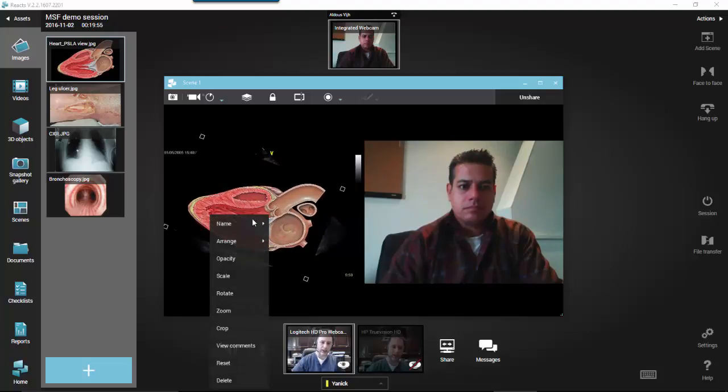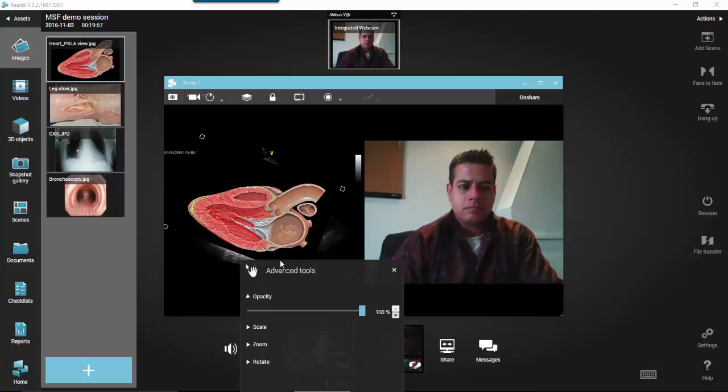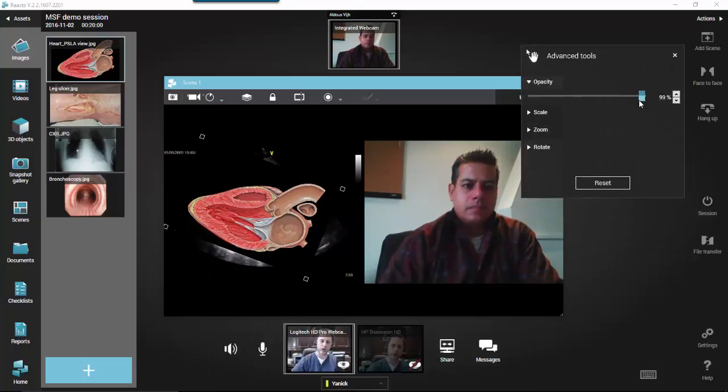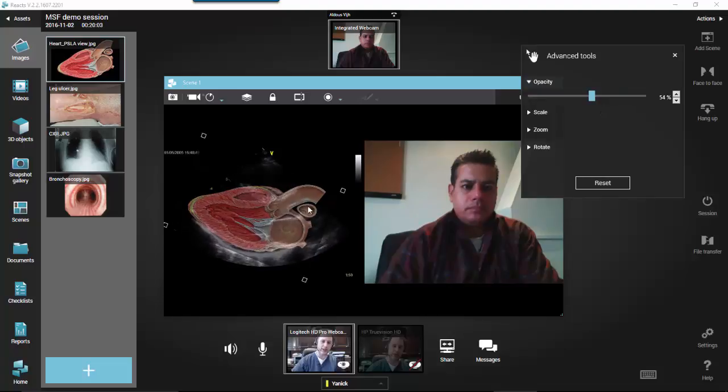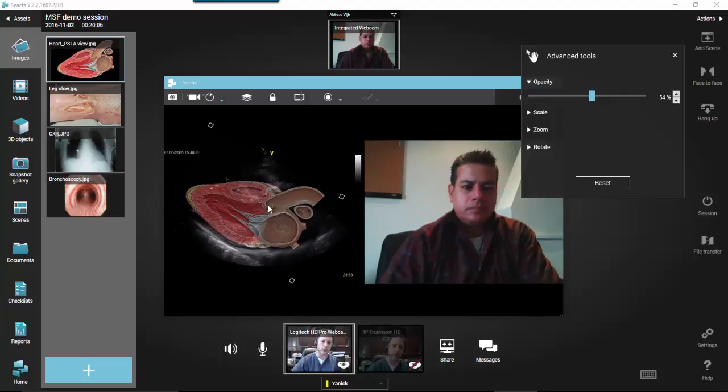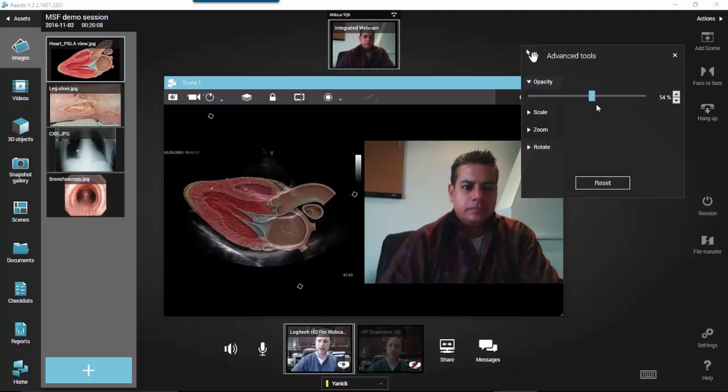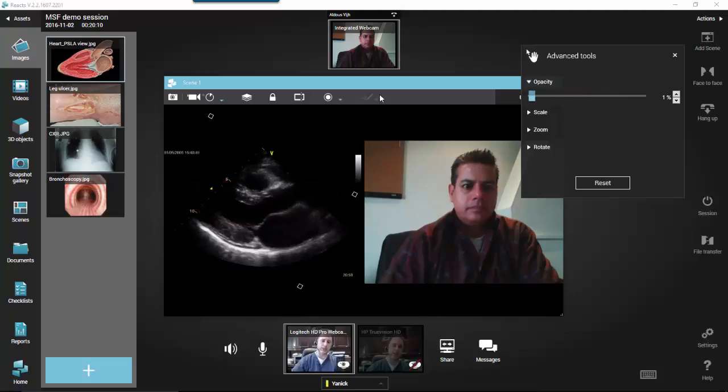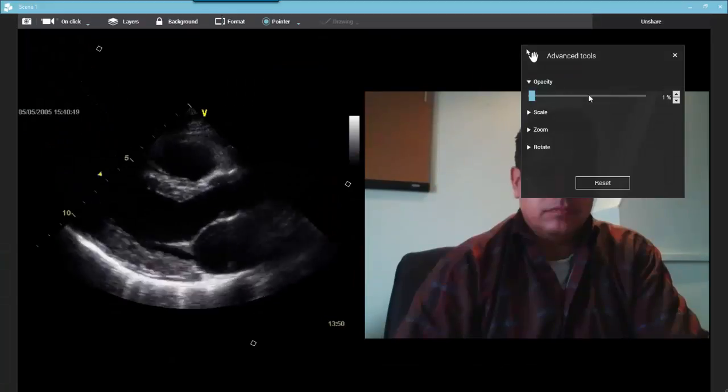I'm going to right-click on it, choose opacity, and bring the opacity down so that I can perfectly match the exact orientation of the image. So that now I can do teaching and explain to the person, this is the anterior septal wall, this is the posterior wall, this is the mitral valve. So let me go full screen here so you'll see better.